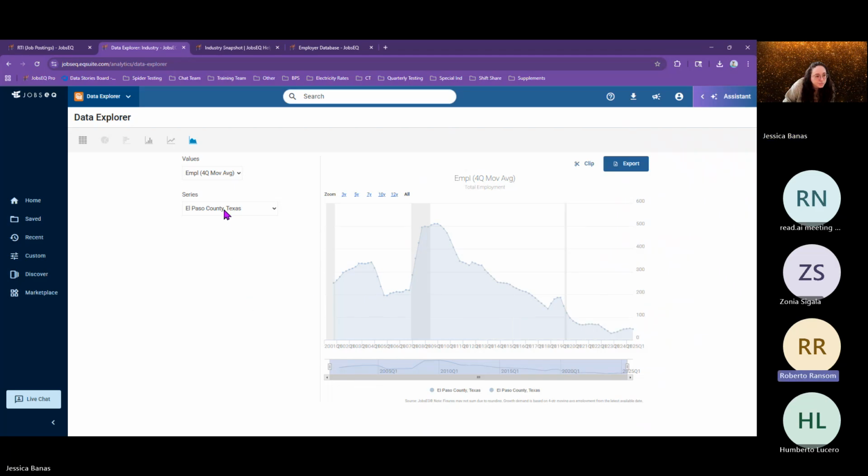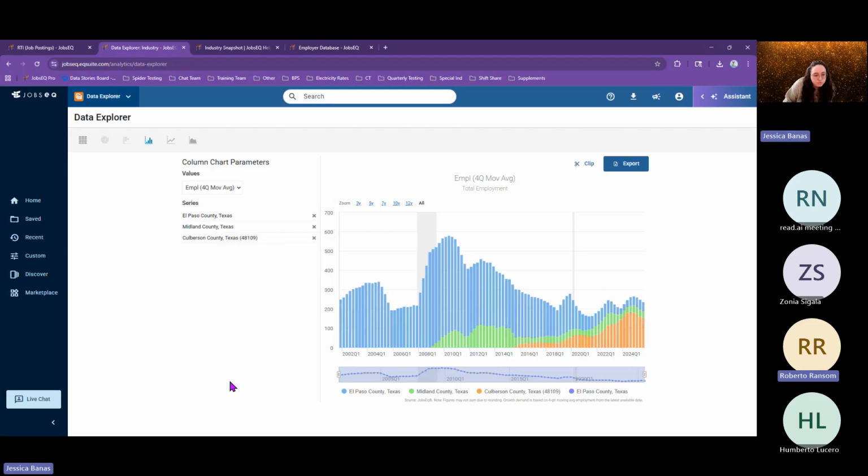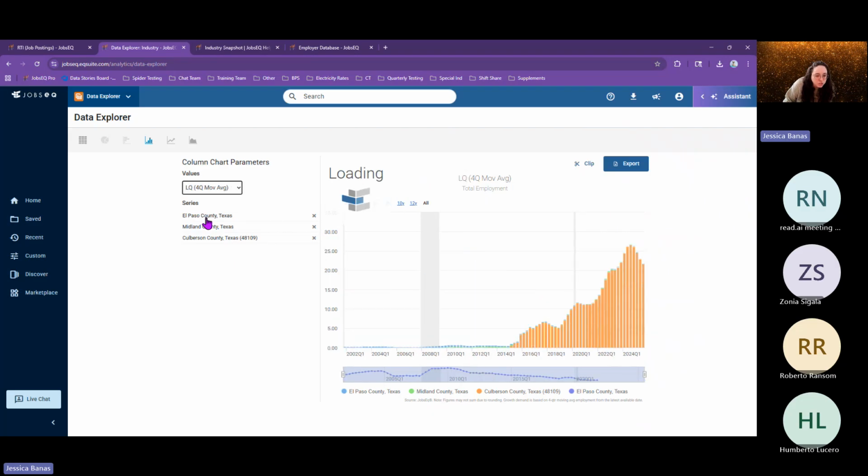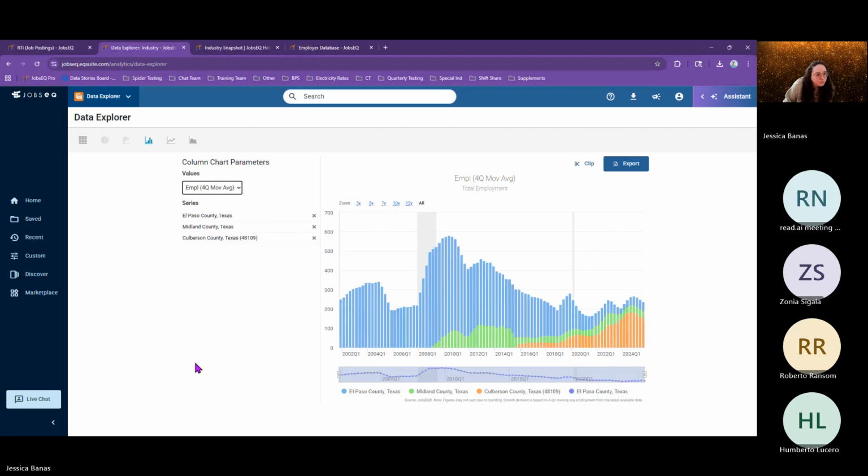Would you not mind going back again to the one with colors, so I can take a look? Oh, okay. So this one we see Culberson, Midland, and El Paso County, and this is very graphic. Okay, thank you. And this is looking at the employment. We can change the value up here if we wanted to view the location quotient, for instance, depending on which we're looking at. Oh, great. Yeah, the comparison tool provides a lot of insight. Very useful.